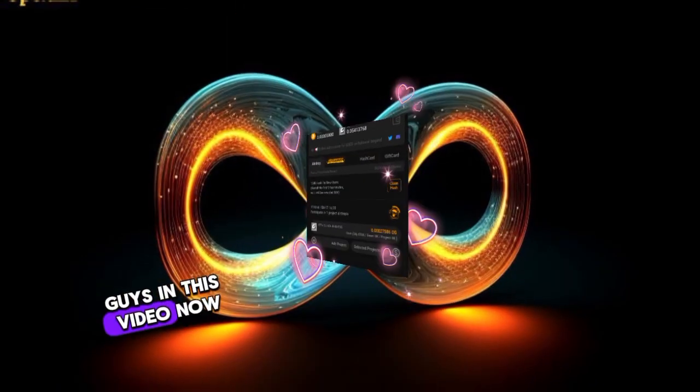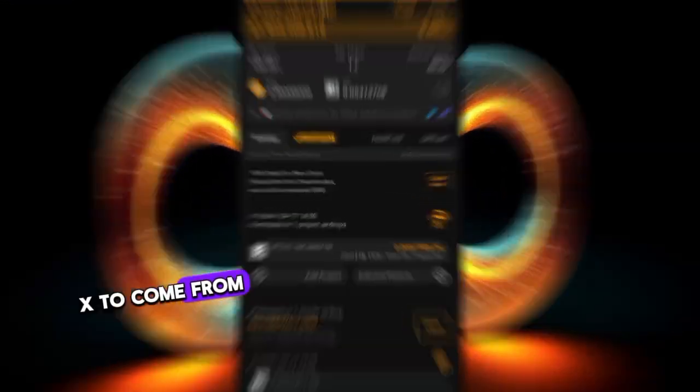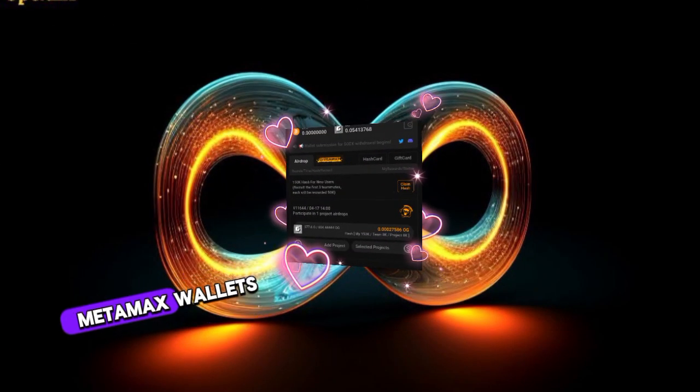So guys, in this video now I'm going to show you how you can withdraw your OEX token from Satoshi app to your Metamask wallet.